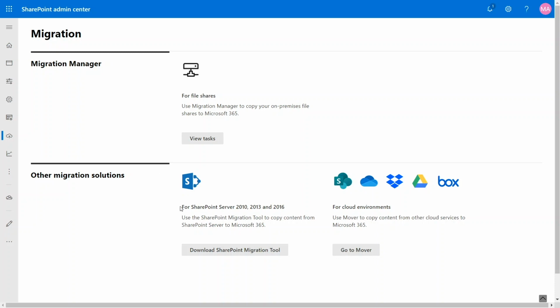If you want to migrate from SharePoint Server 2010, 13, or 16, you can directly download the SharePoint Migration Tool. As many of you know, this tool is a desktop application and has been used by thousands of customers and moved petabytes of data into the cloud. For migrations from Box, G Drive, Dropbox, or other cloud storage providers, you can access Mover, now part of Microsoft, and is available for free to all of you.